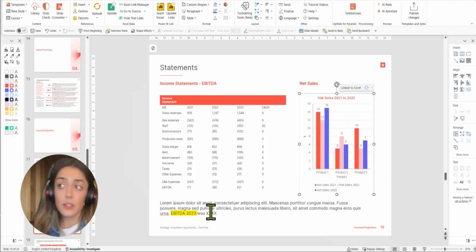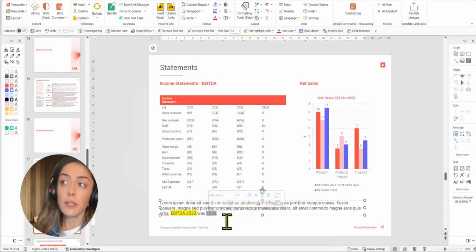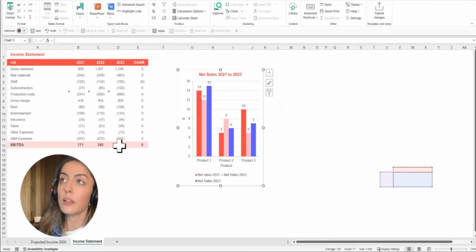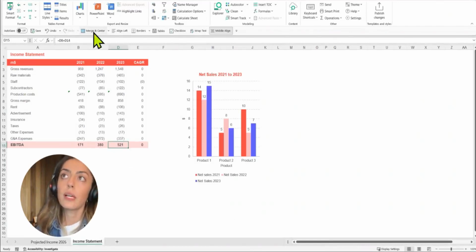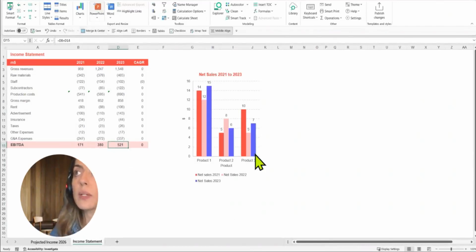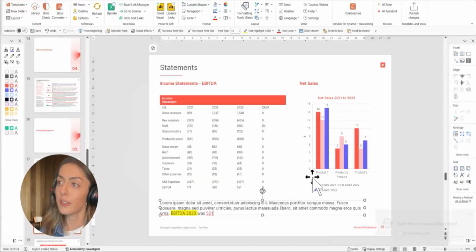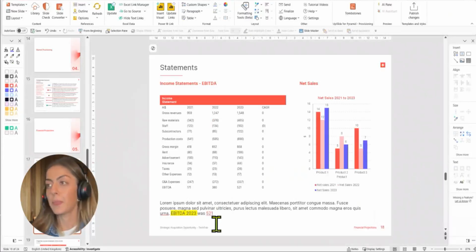The last thing my MDs requested for me to add into this slide is the EBITDA 2023 value. Now, what I'll then do here is simply select my placeholder and go back into my Excel and select my EBITDA 2023 value. Click on the Excel to PowerPoint link button and choose to export this as text. And just like that, my EBITDA value has been put in as a link.